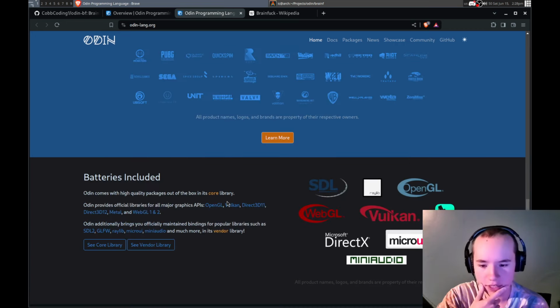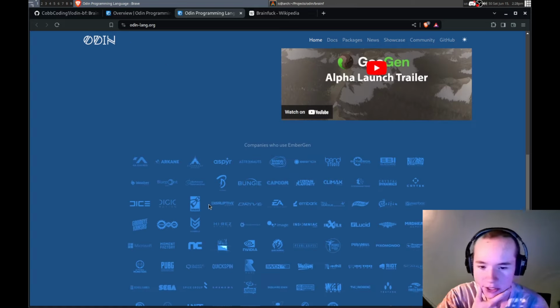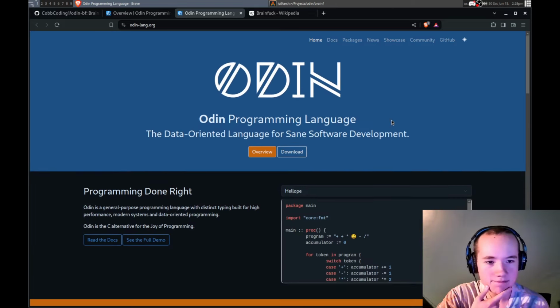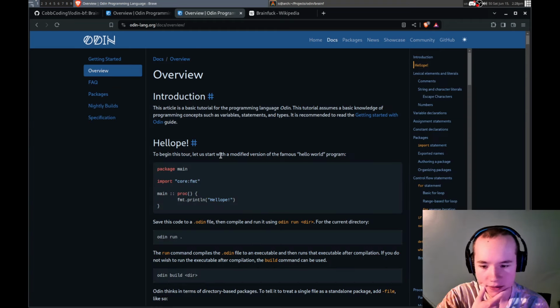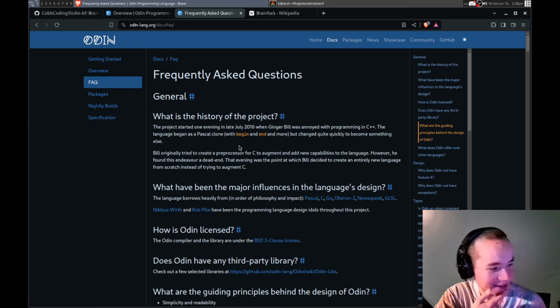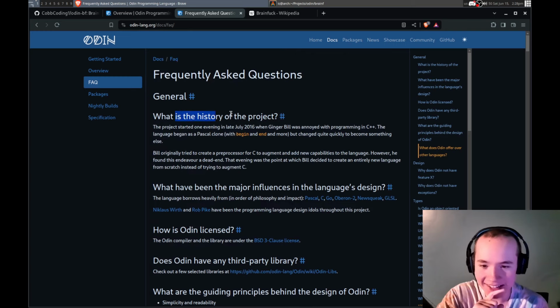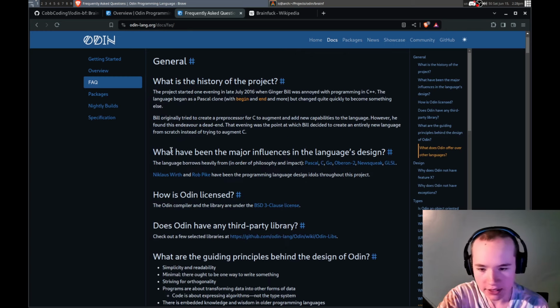I haven't used it at all before, but I have seen some things about it. Faster than C is always a bit sus. I'm not sure I necessarily believe that. Let's see if it says somewhere that it's high performance, because I haven't heard that it's faster. So it's from 2016, so that's pretty new in terms of programming languages.